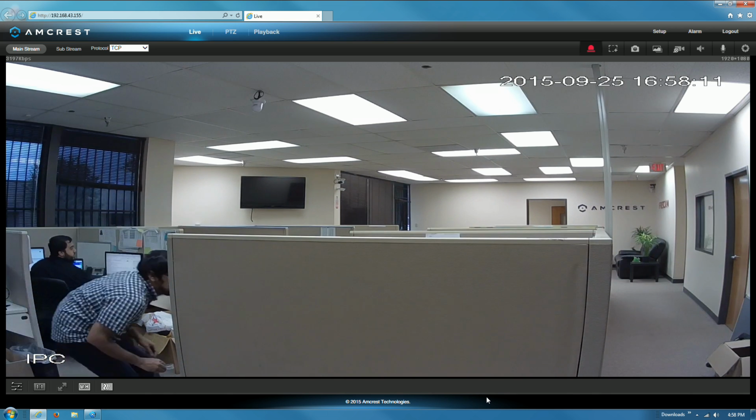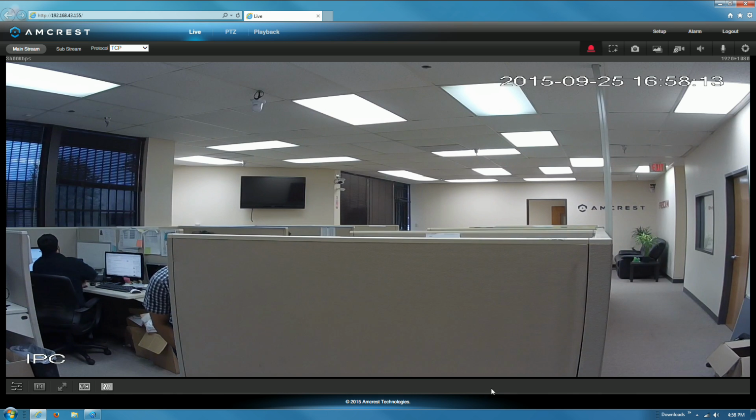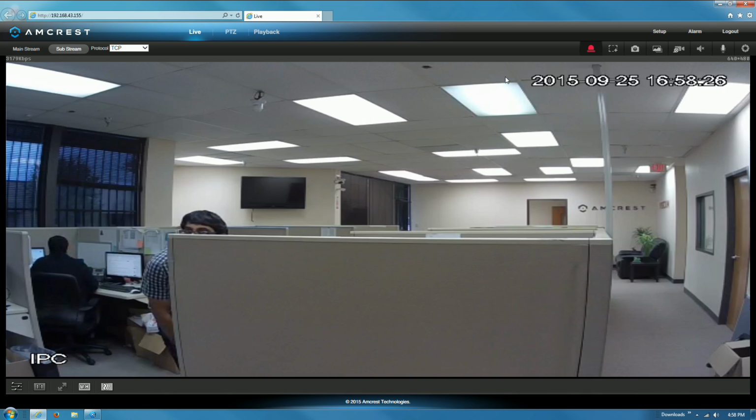By default, in this Live View screen, your camera will be set to 1920 by 1080 resolution. This is the mainstream setting, and switching to substream drops the quality considerably so the feed can remain fluid even with low network speed. Notice the resolution of 640 by 480. Now, let's switch back to mainstream.